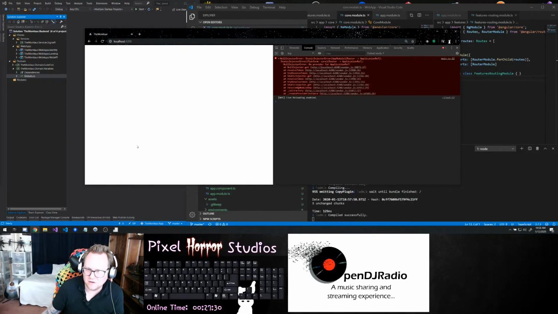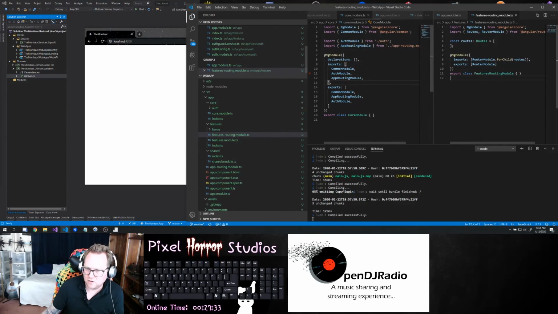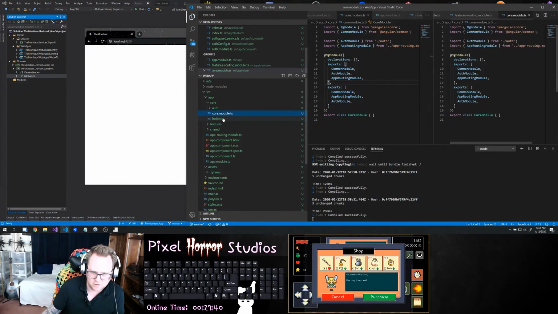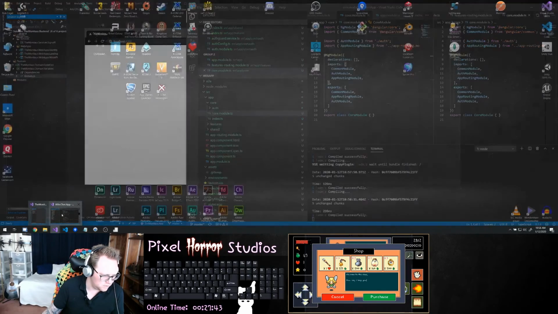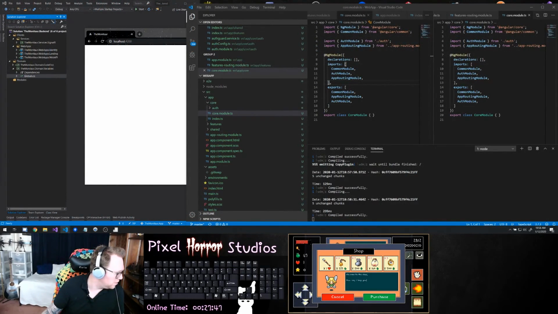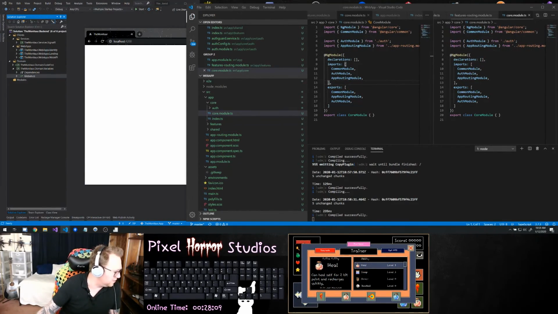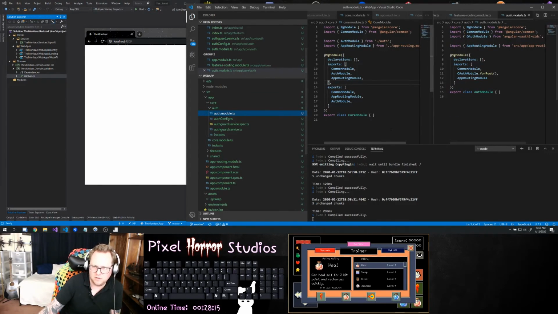And it says no provider for application reference. So let me look at this again. This one is my core module. Common, auth. That's right. An ng module. That's right. The index is right. Auth module is the common and the app routing module.